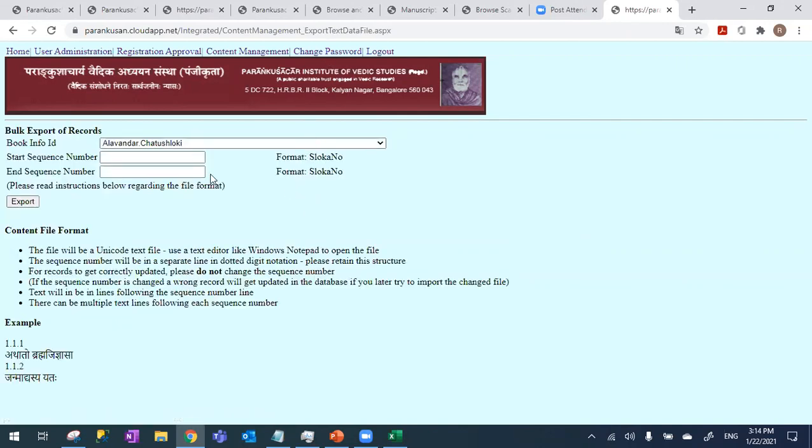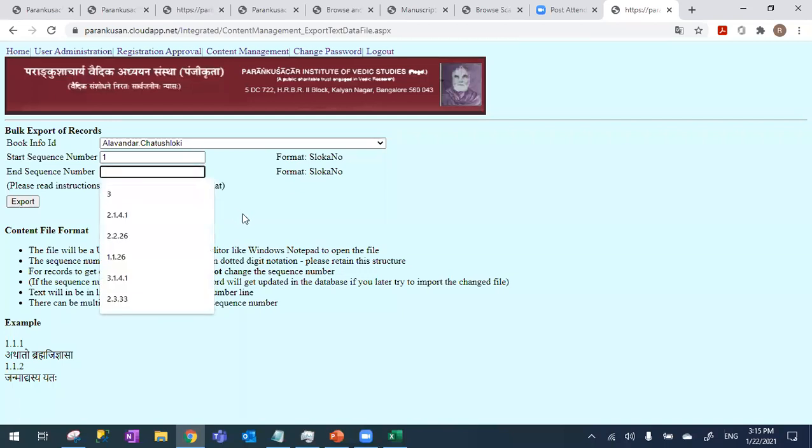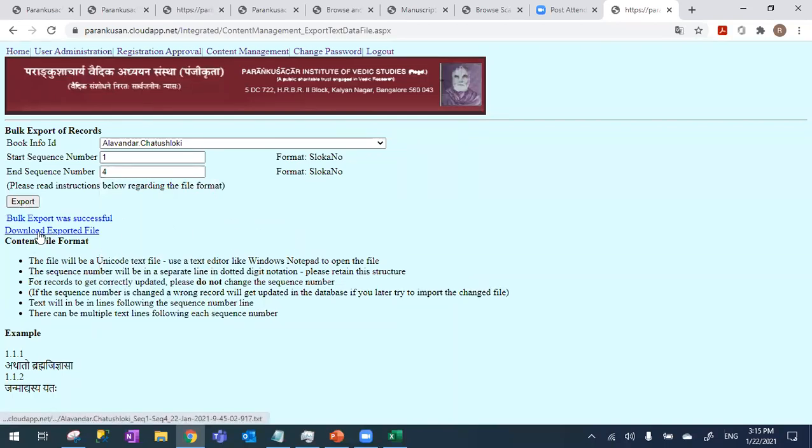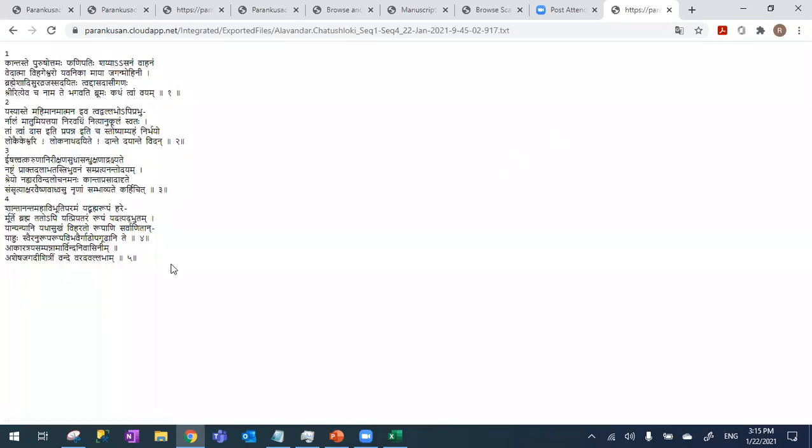Let me show one of these features. For example, Chatushloki is consisting of 4 shlokas. So I'll say from 1 to 4 you export, and then it will instantly export that file, and then we can go and see that these are the records that I had in the database, and which you can see all those records in bulk. You can use the same format also to import these records.